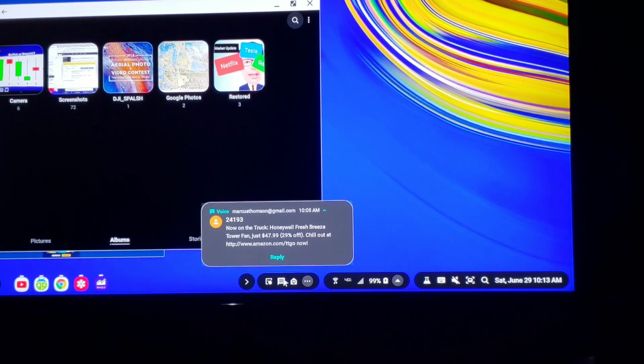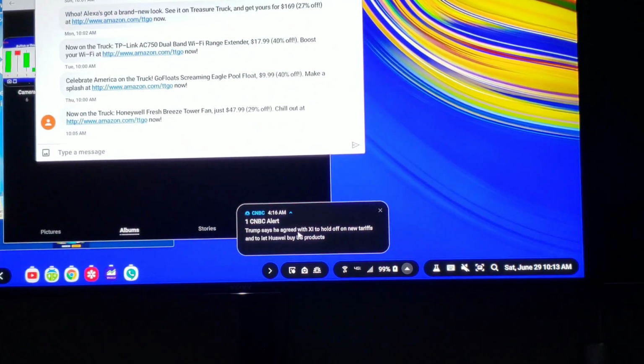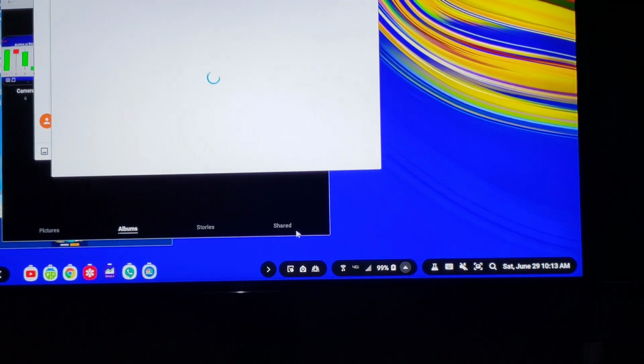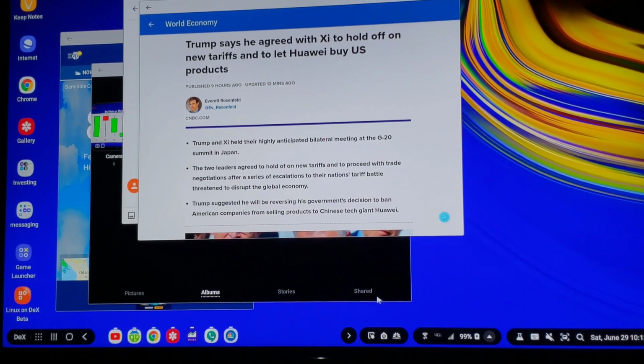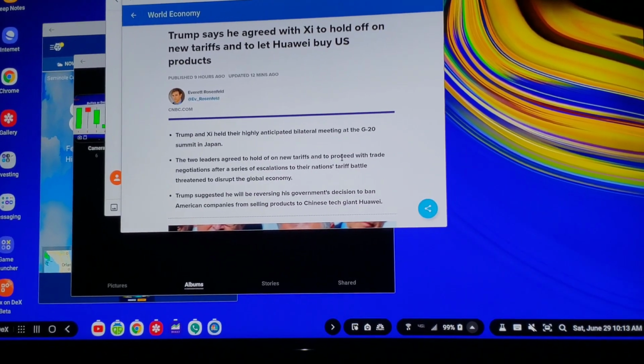I have access to all my notifications right here. Now on the truck. Yeah. Nice, Amazon, okay. CNBC, oh. And you see it just opens so quickly. I'm not speeding this up at all. It just opens nicely.